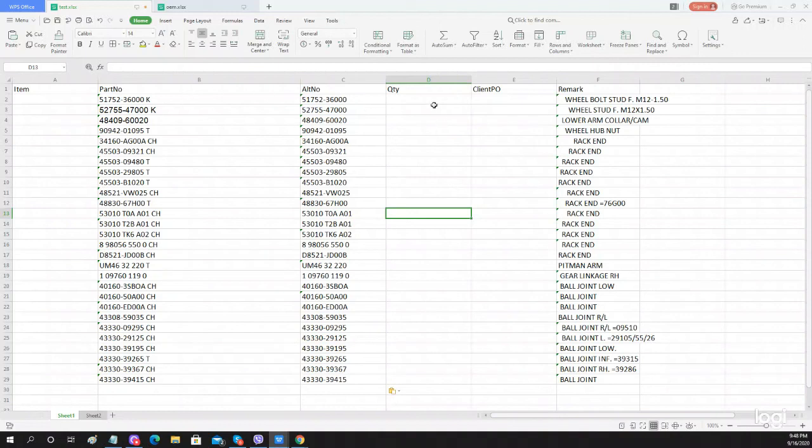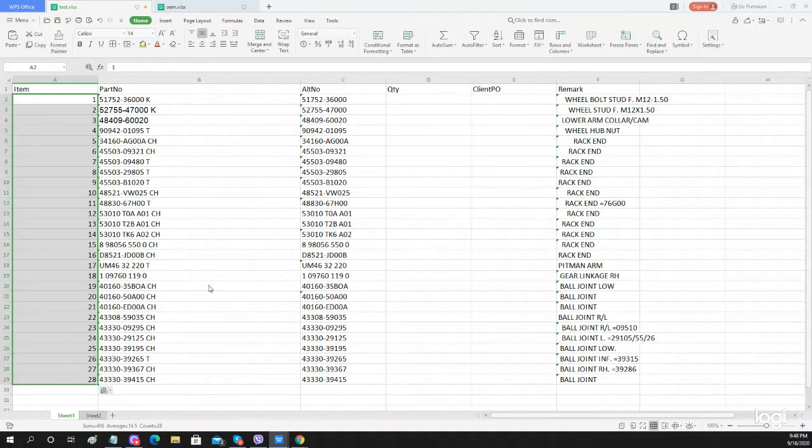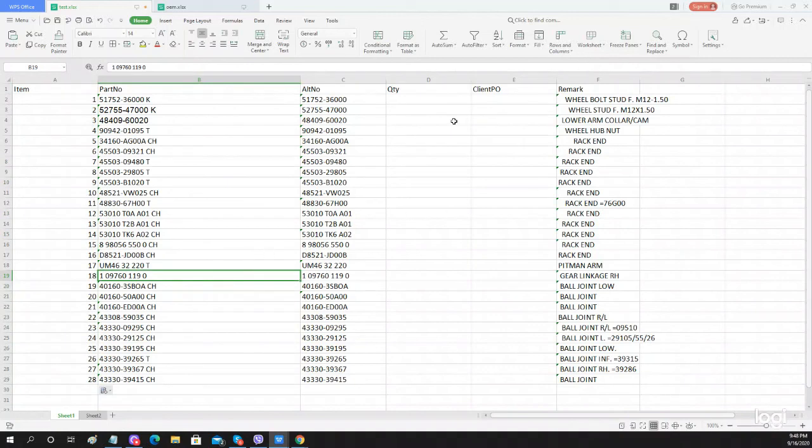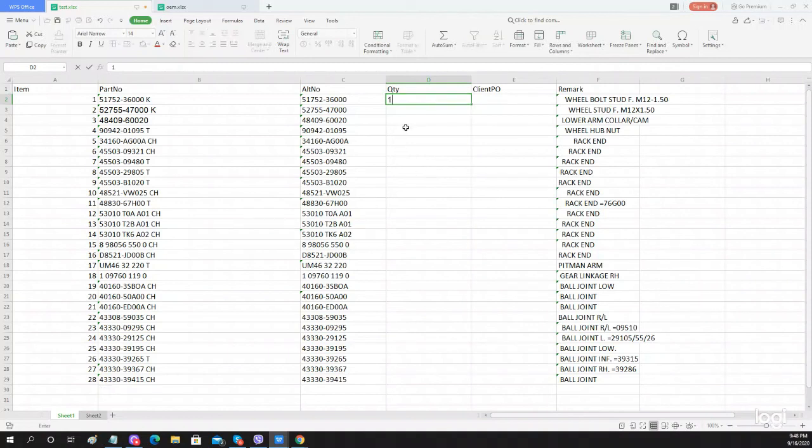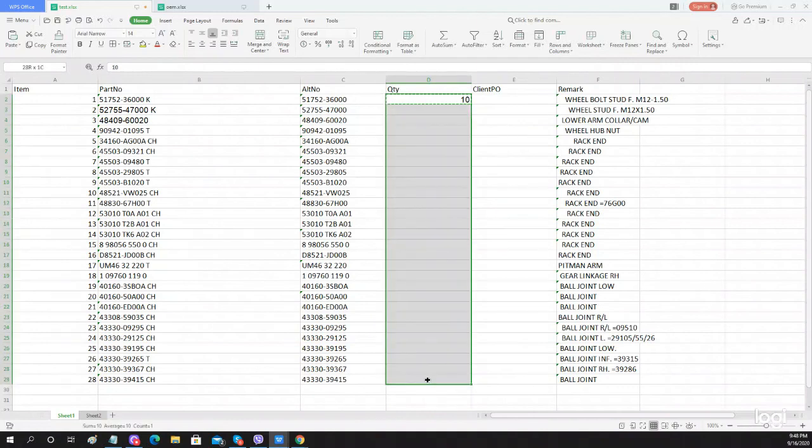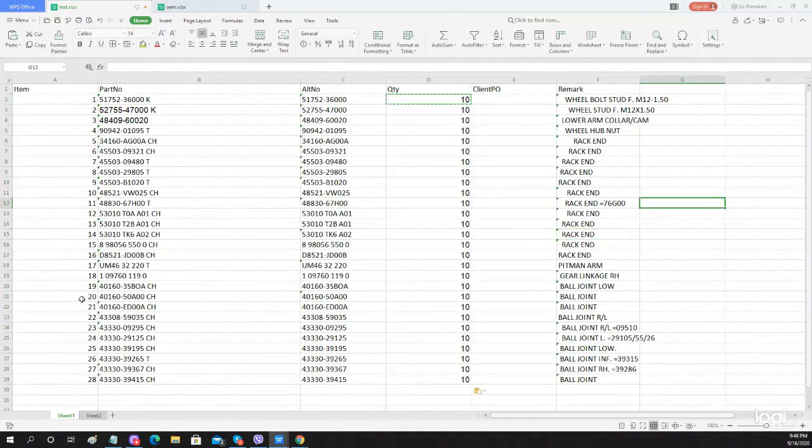So for that file, then you put the number 2 with number 2. You can just drag here to 28, and this is the quantity. It depends on the customer quantity. Like for example, we put 10 for all. Okay, so for that file, our system can recognize.